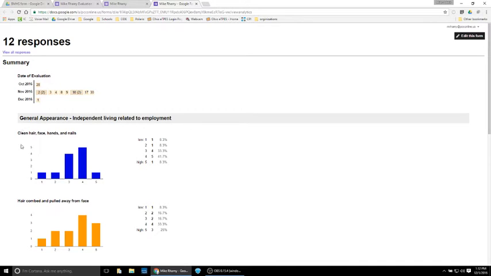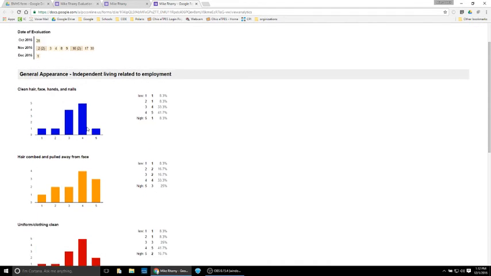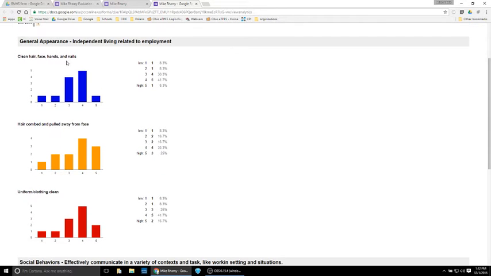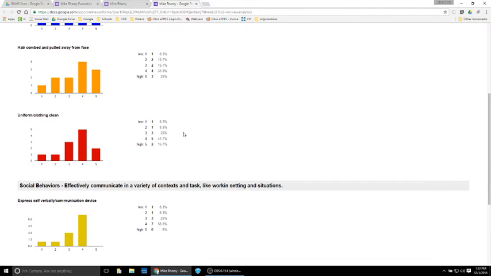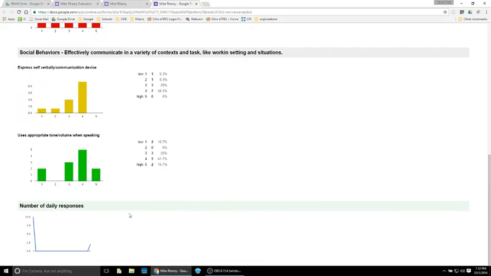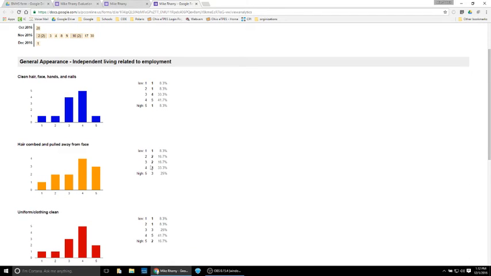And this is the data you get when you click on see responses. You'll see I've done evaluations on all these days. You'll also notice that I get a chart: how many times did I get a 1 on clean hair face, how many times did I get a 4, what are the percentages that go through on each one of these, and all those things get spelled out for me. And that's a nice way to look at where you're at.